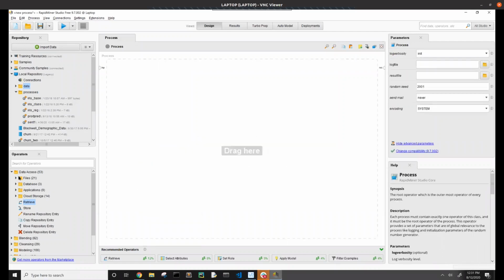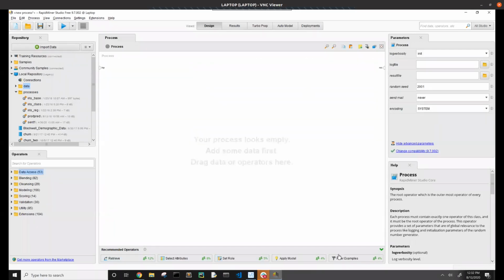So know that that's where we're going to get most of our stuff from as far as operational aspects of what we're going to be doing today. They'll either come from this operators window or they'll come from down here. And I'll tell you what this is in just a minute.